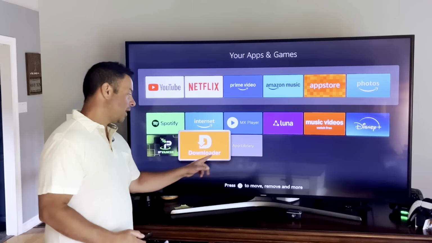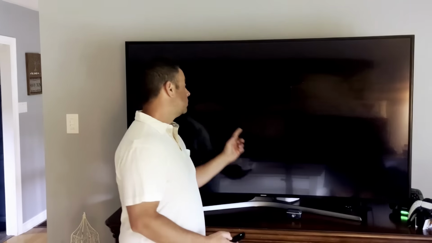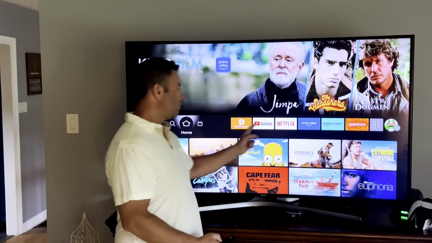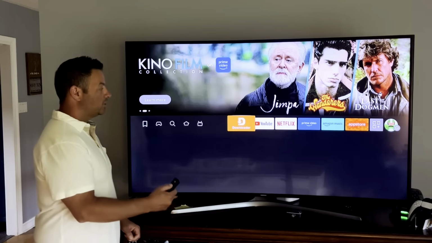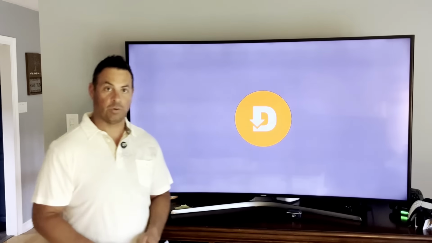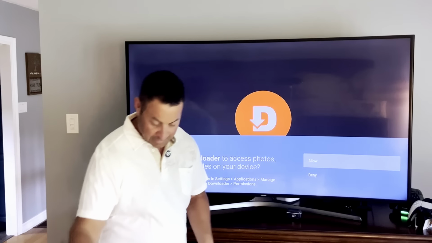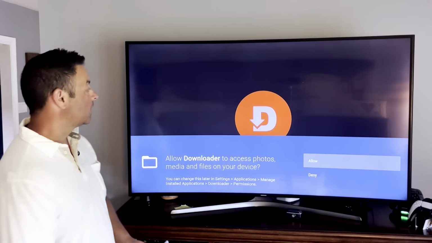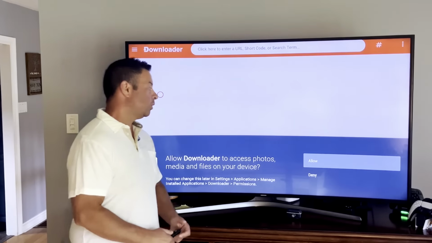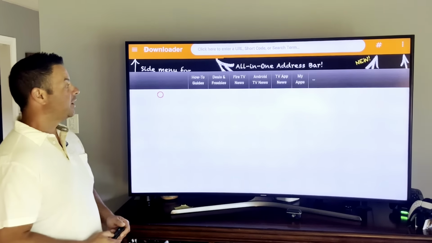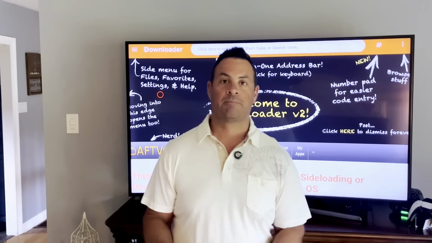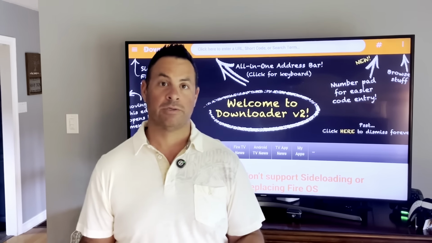And this top row here is our shortcuts row, or our quick links row right there. So we can actually just now select Downloader. It's okay, girl. Yes, allow Downloader to access photos, media, and files on our device. Now, Downloader works just like a web browser.